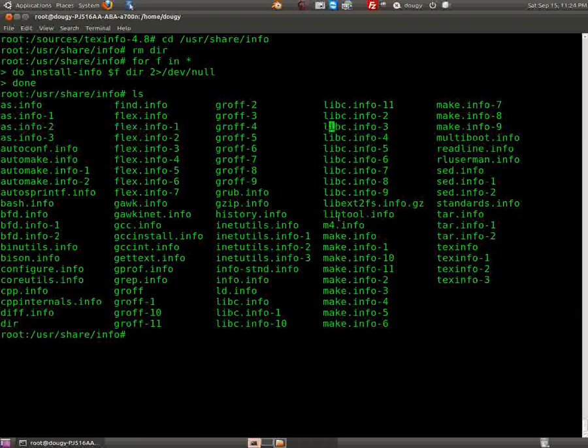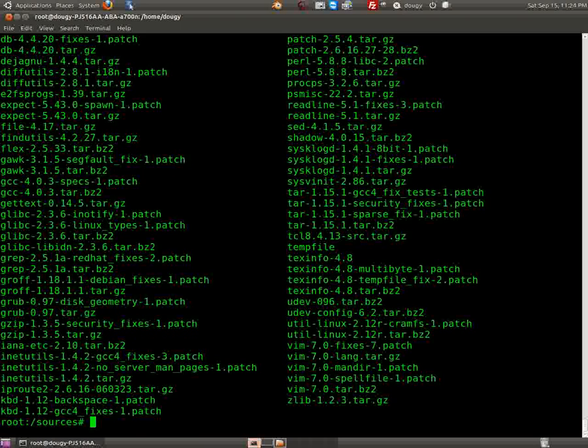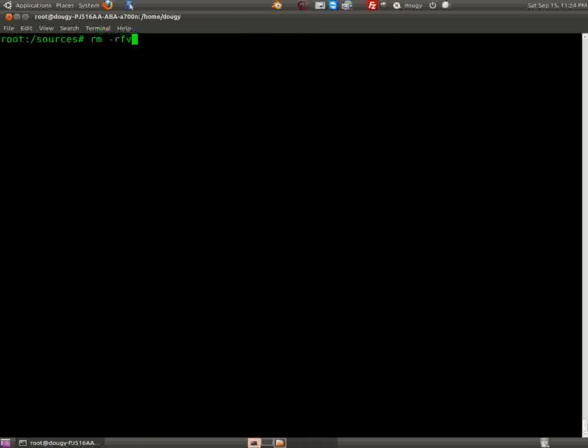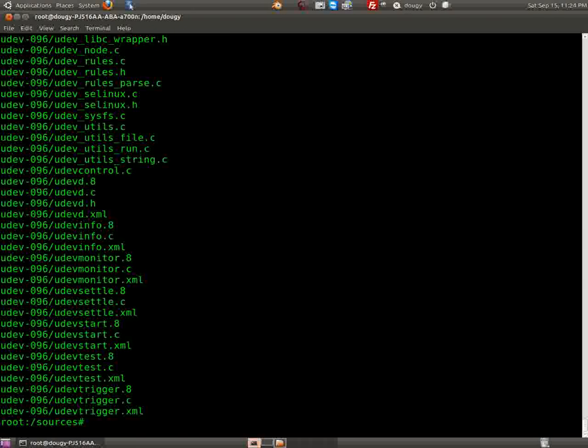Okay. So, nobody told me that either. Take your butt back over to the sources directory, where all your sources are. And you can remove what did we just leave? You can remove texinfo. Okay. So we're back on track. xvf udev. Oh, that. Okay.